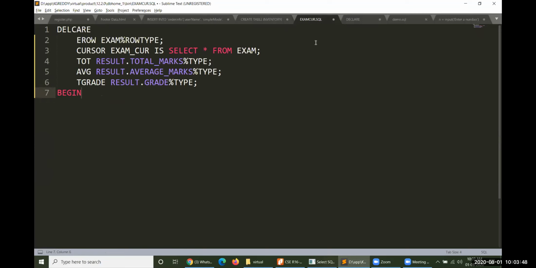Begin. So what exactly are we trying to do? You need to open the cursor first. Open, my cursor name is EXAM underscore CUR. Yes, it has been opened. Then immediately you have to continue, because the cursor might have many rows. So to read many times, you have to start with the loop.